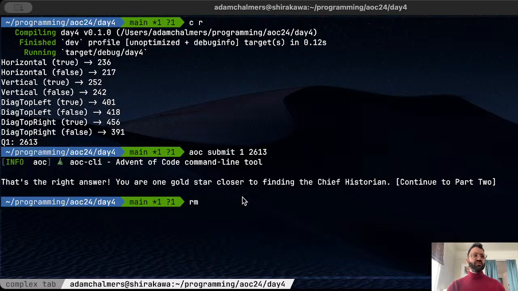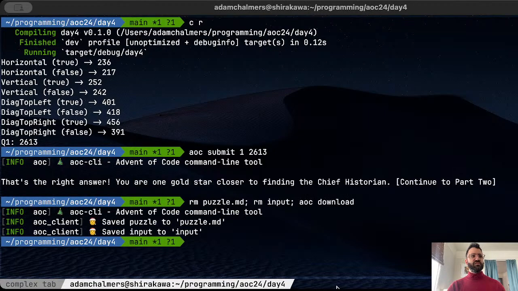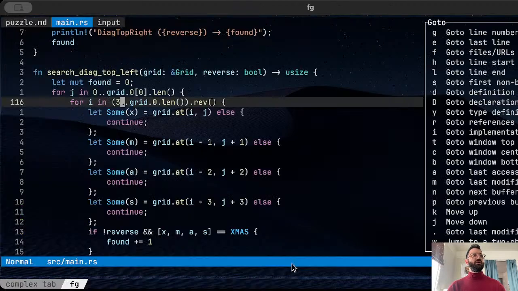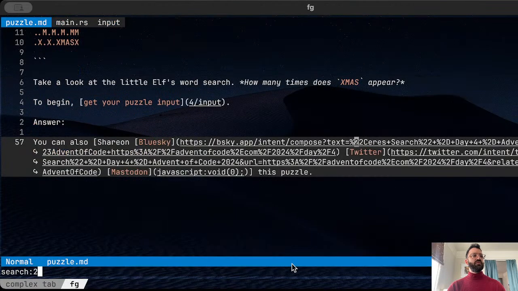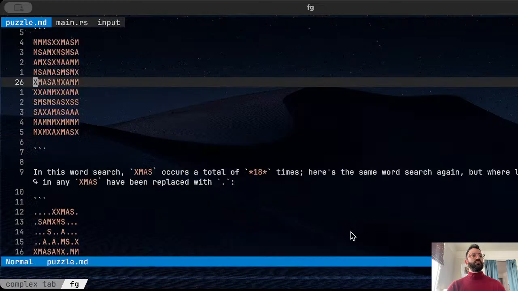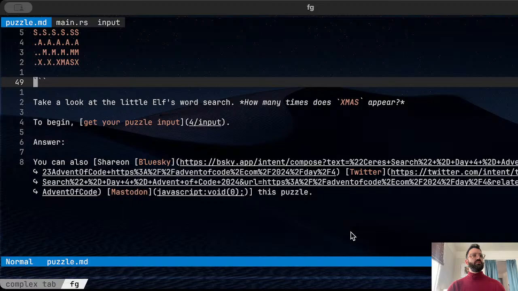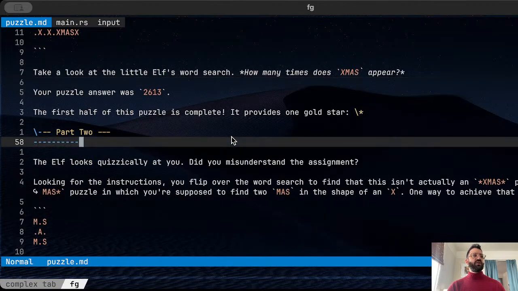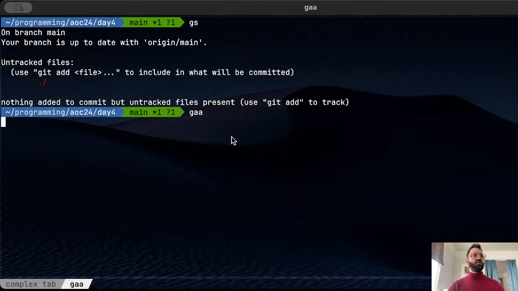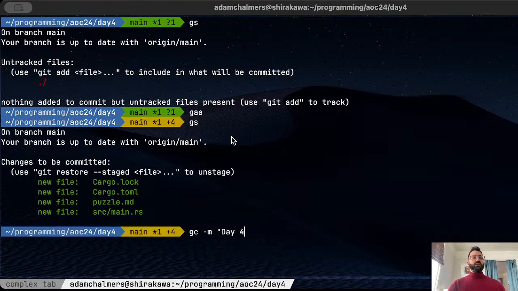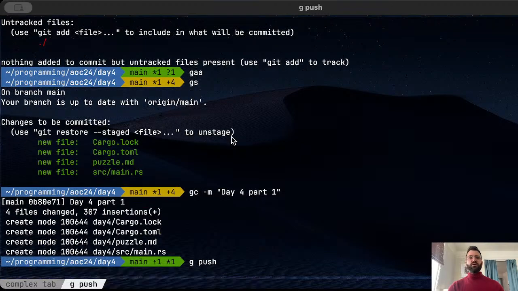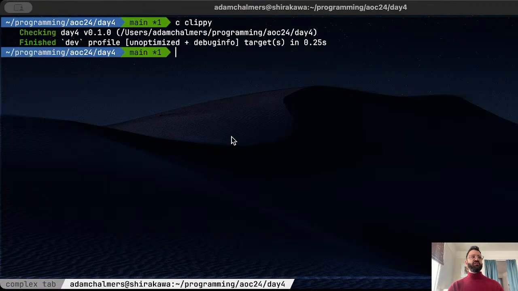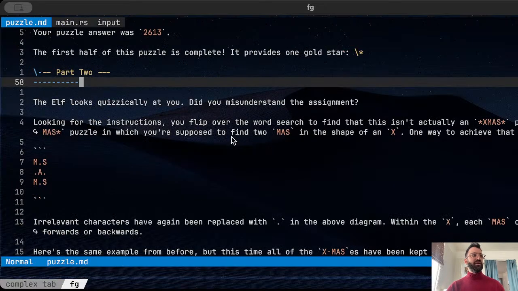So whatever. We're gonna remove the puzzle, and I'm going to remove the input, and we're then going to download today again, because that's just how it goes. And now, if we look at the puzzle input, we can reload it. Yeah, now we have part 2 here. So let's just save our progress. Day 4, part 1. Good. Let's just see what Clippy has to say. No lints? Man, okay, we're on a roll today.